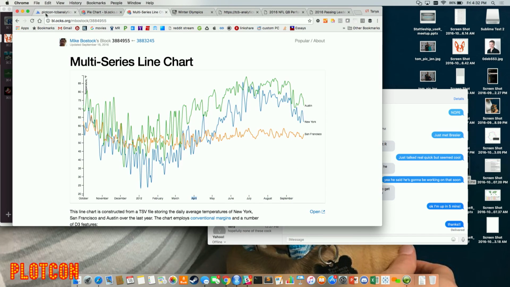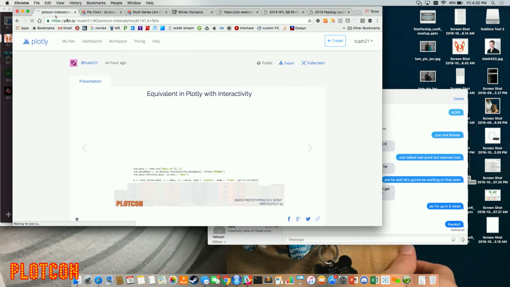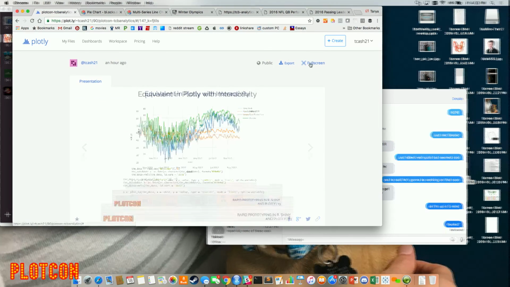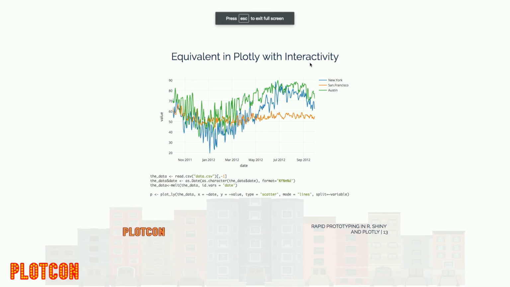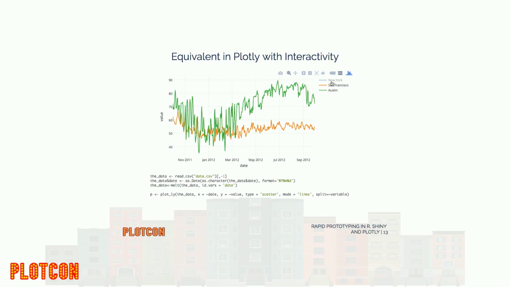And if we go back to the Plotly version, this includes reading in the data. I kind of cheated on the other ones where I didn't include that, but 4 lines. And I can do all this. I can see the data points as I hover. I can filter out Austin and New York. So that's really powerful.